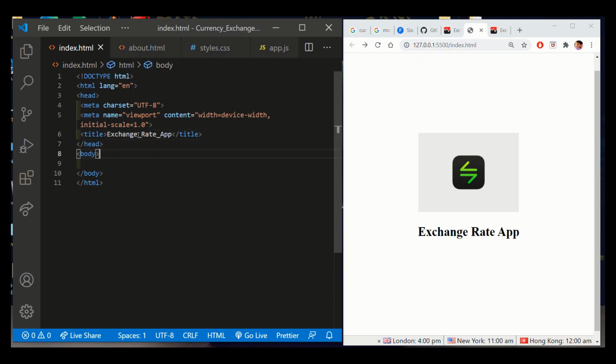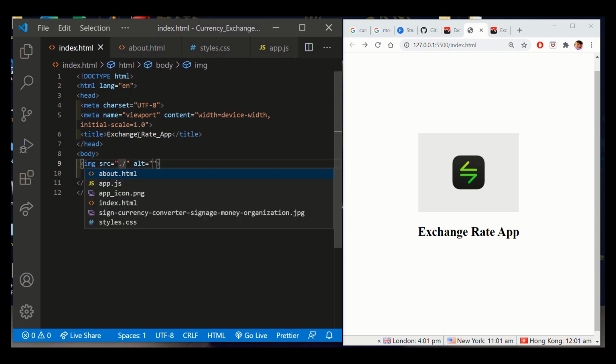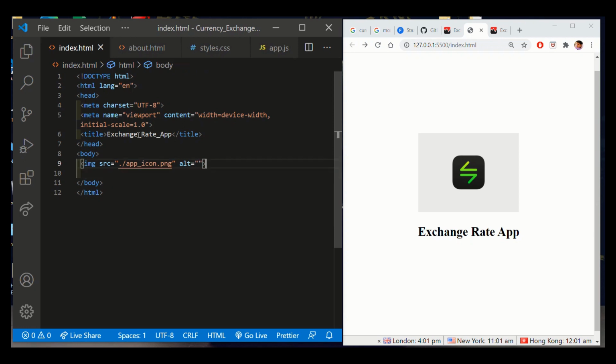And what do we need here? An image whose source... I've already included the images. It doesn't matter, you could include any image, whatever you want. So I'm gonna go with app icon here, which I've searched from Google. It's your default, whatever you like, you could put. And I'm gonna just use maybe h1 exchange rate app. I'm just gonna see if it's opening with my live server.